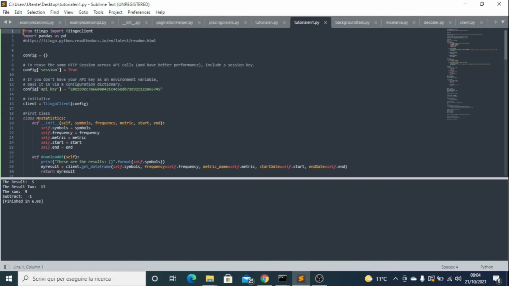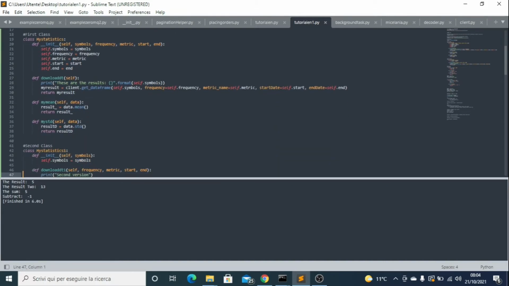In this first part, what we did is just make the configuration. We import the package, and after that we create the configuration: session equal true, the API key, and pass all the configuration to this Tiingo client command that we have in here, and then start to make the first and second class. The first class was used to download data, and with this data estimate the mean and the standard deviation.